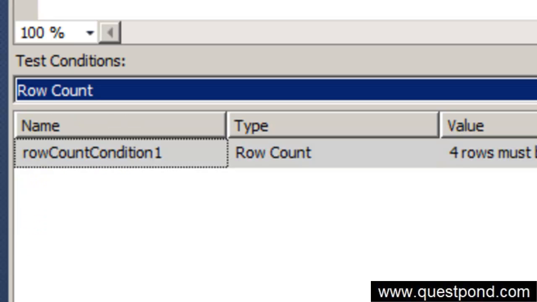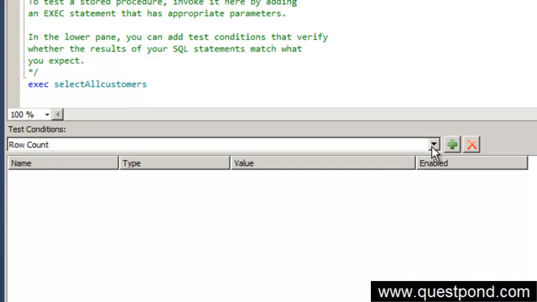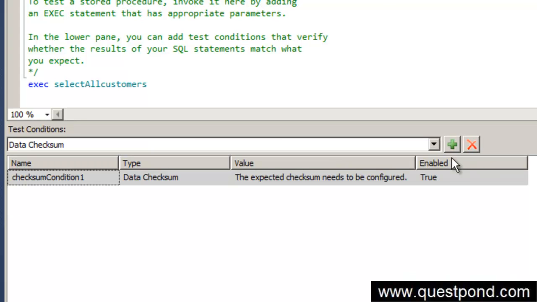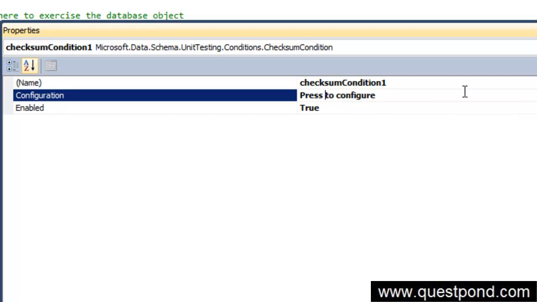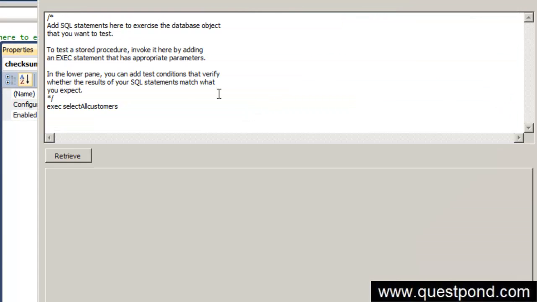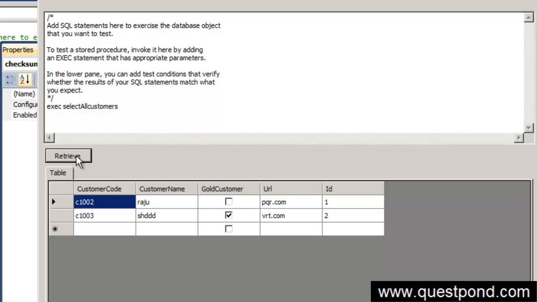So let me delete the row count condition, and let's add a data checksum condition here, and click on plus. Let's go to the properties. If you go to the properties, you can see that there is something called press to configure here. Click on this triple dots here, and over here let's retrieve the data. So let me select the connection and retrieve the data here.